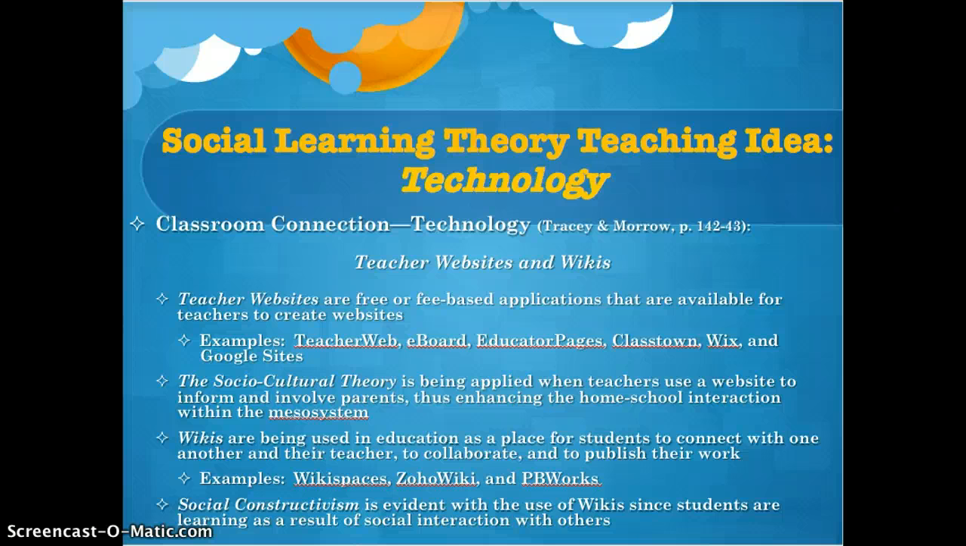Wikis are being used in education as a place for students to connect with one another and their teacher, to collaborate, and to publish their work. Examples: Wikispaces, Zoho Wiki, and PBWorks. Social constructivism is evident with the use of wikis since students are learning as a result of social interaction with others.